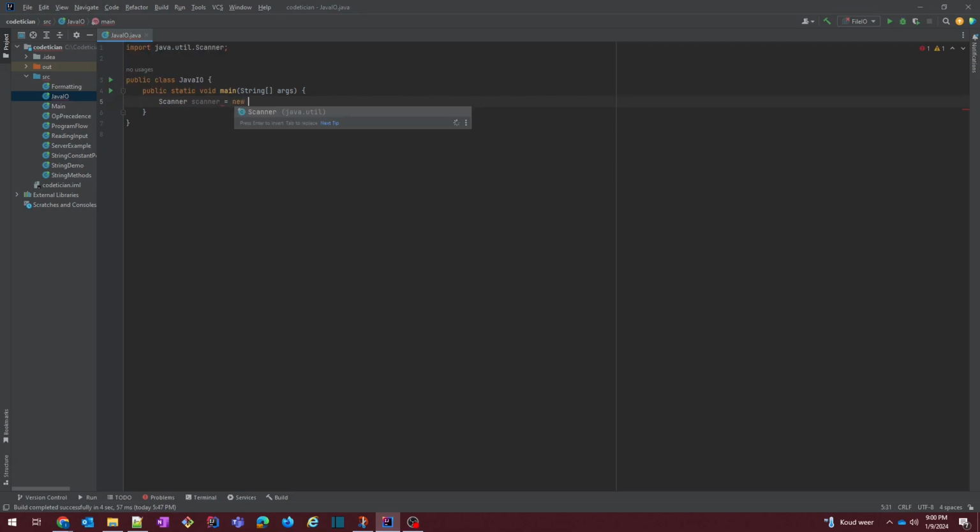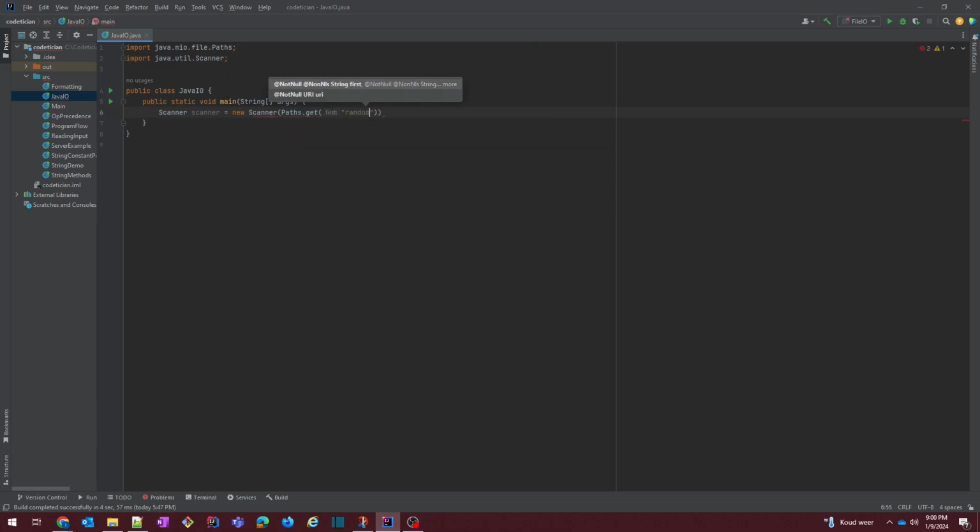And how can we create the Scanner object? By giving two arguments. The first argument is the path. Now to get the path, I'll just give Paths.get, and for now I'm going to give random.txt. This file does not exist for now. Now you can see this Scanner is highlighted in red. Why? Because this Scanner constructor throws an IO exception.